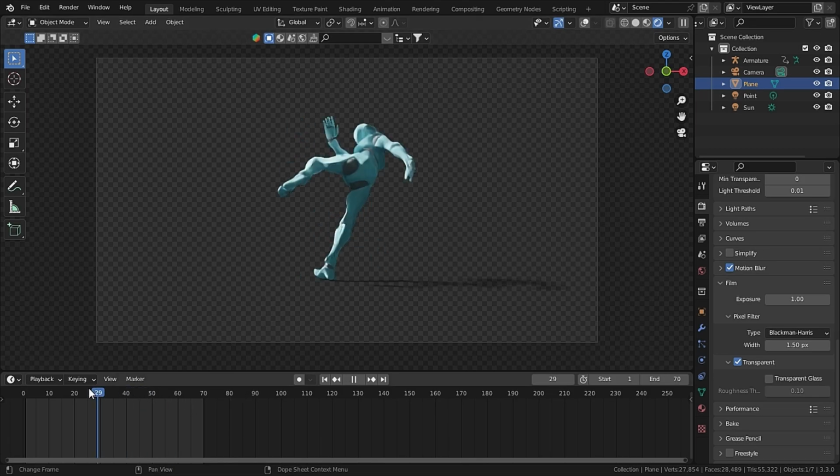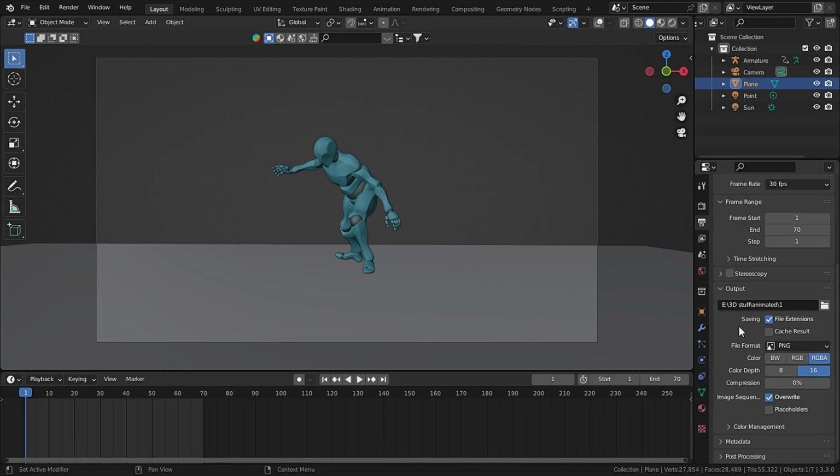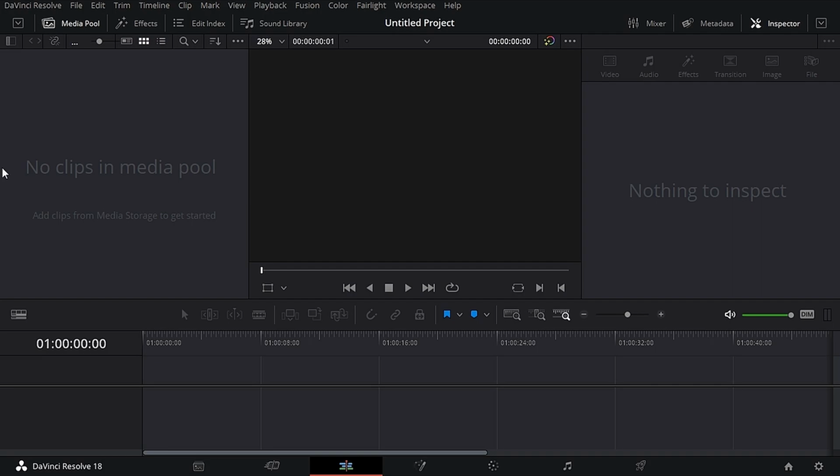Now let's render our whole animation. Make sure that you are rendering your animation or your image in PNG format and in RGBA, because RGBA contains transparency. After rendering everything, you can open these image sequences in any video editor or photo editor. In this case, I'm using DaVinci Resolve.